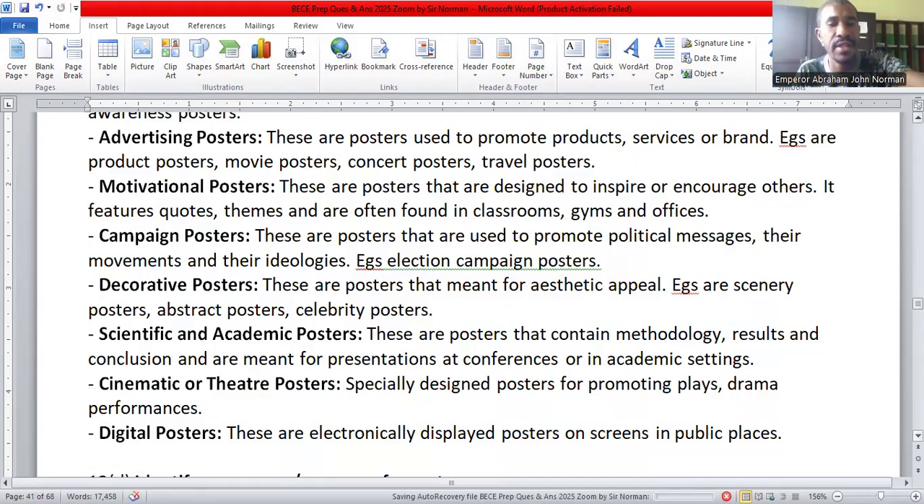Then you have scientific and academic posters. These are posters that contain methodology of something. It can also contain results, conclusion, sometimes even well-labeled diagrams that are meant for presentation at conferences or in academic settings.